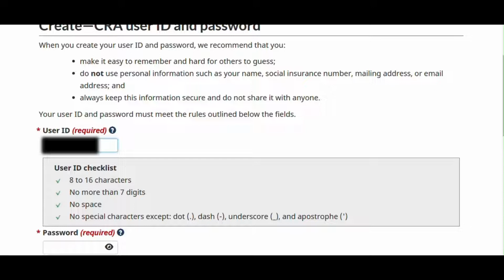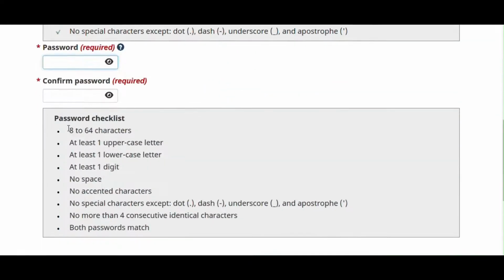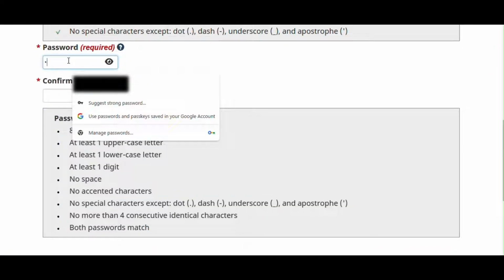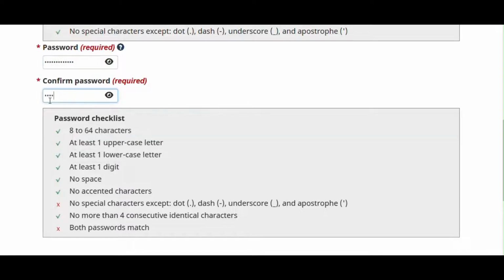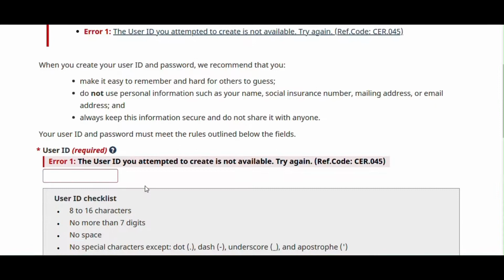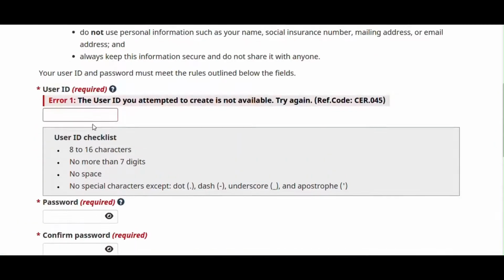Create a unique user ID which meets all the requirements below. Now create a password which meets all the requirements below. Note, if any one of the criteria is not met, it will show an error and you will not proceed further. Let me show you a demonstration. So make sure all the requirements are met. Note down the ID and password and keep it safe.